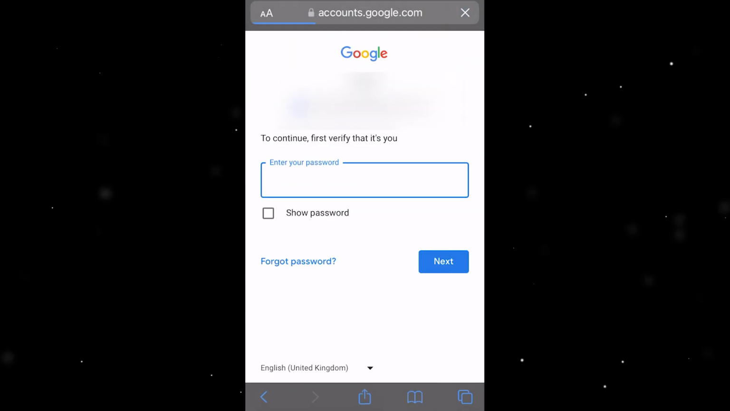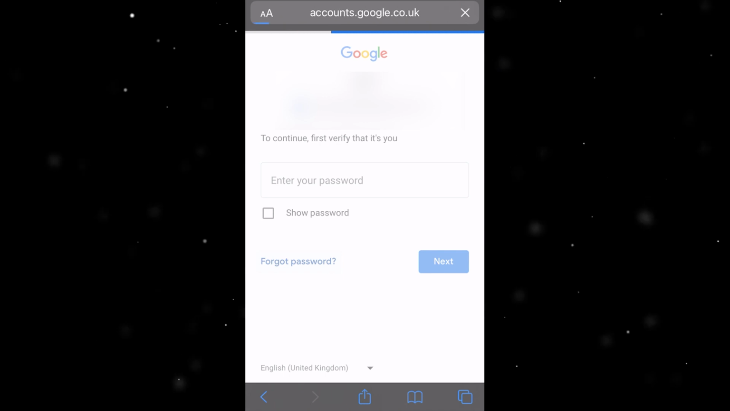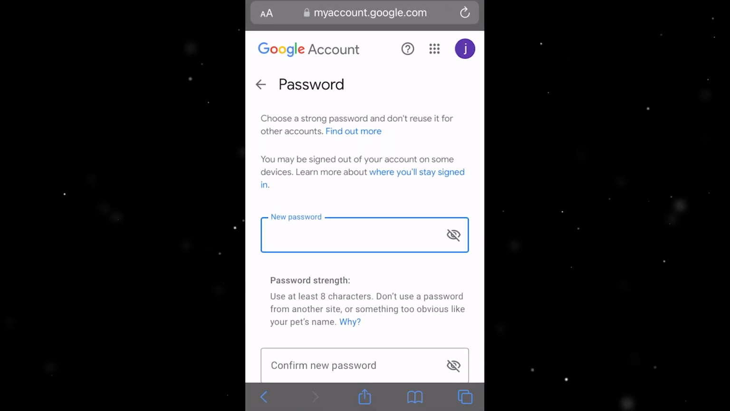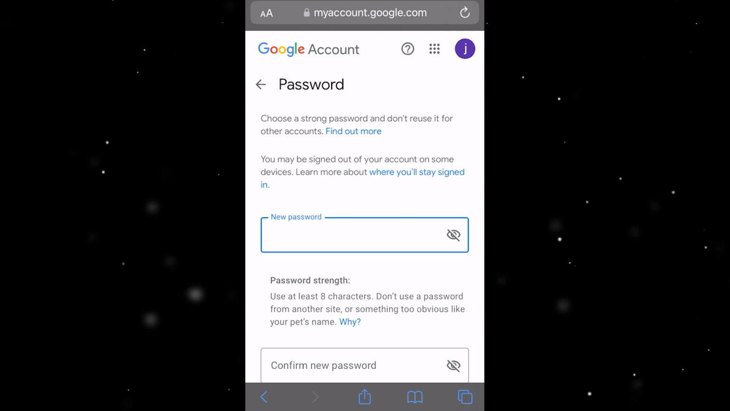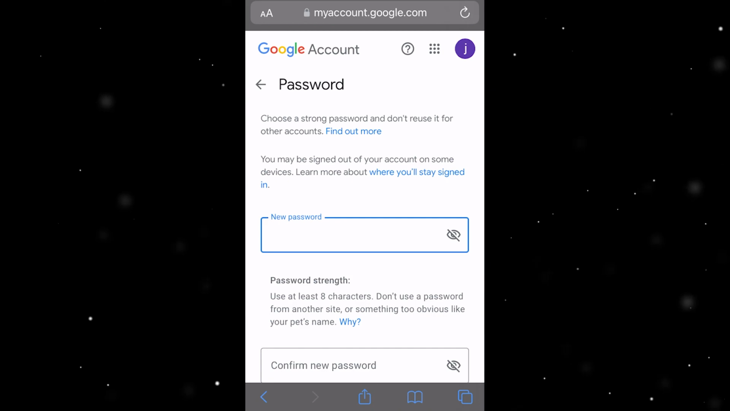Now from here, it'll first ask to verify that it is actually you. So if you have completely forgotten your password and you don't remember it at all, what you want to do is click Forgot Password. And then from there, it will let you create your new password. However, if you can remember your password, on the last step, you basically just want to put in the password that you do remember. And then from there, it'll take you to another page where it will allow you to change your password to something new.